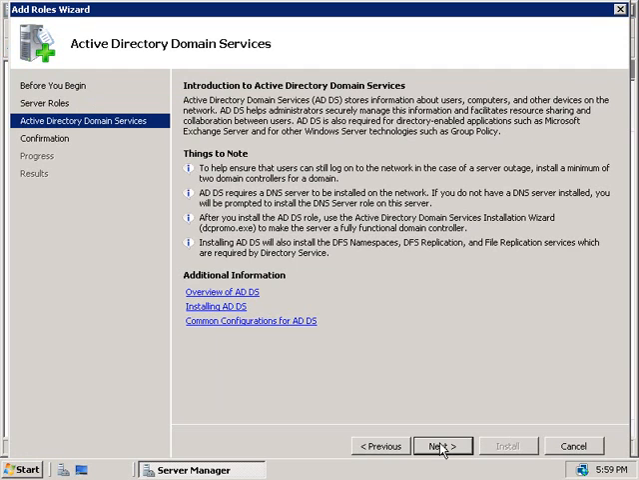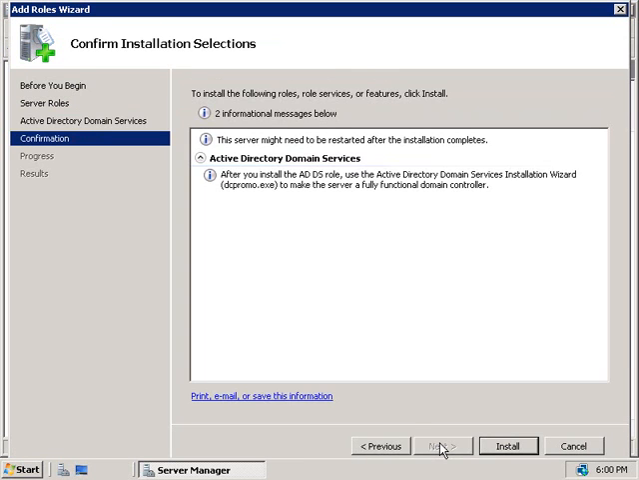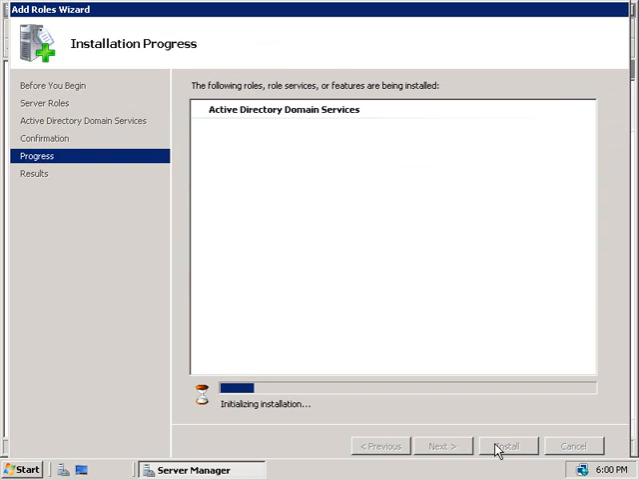Then we'll get our little summary page telling us what Active Directory Domain Services is for, so we'll just click Next. And we'll get another message here telling us that after the installation of Active Directory is complete, we will need to run DCPromo in order to finalize the installation of Active Directory. And we've seen this before, so we'll just click Install, and then Active Directory will begin installing. Now this will take a while, so we'll pause the video here and we'll return in a moment.